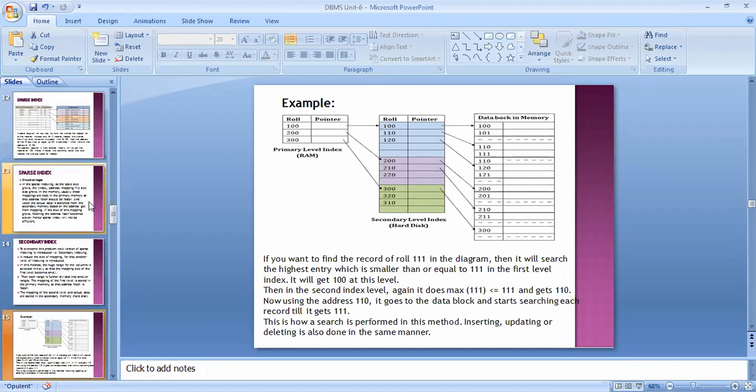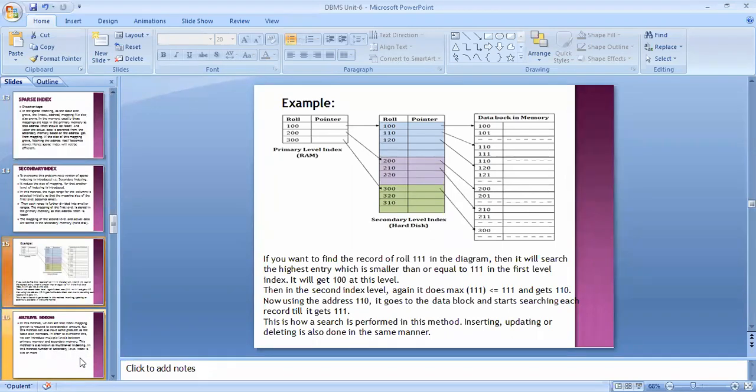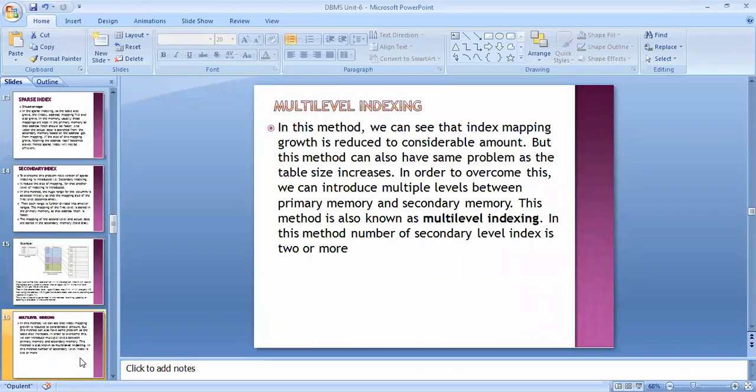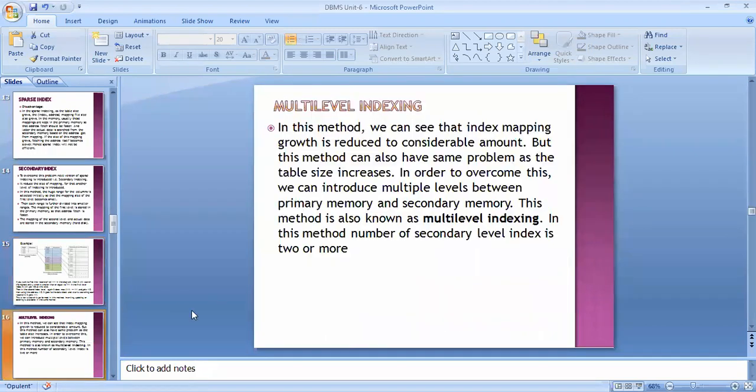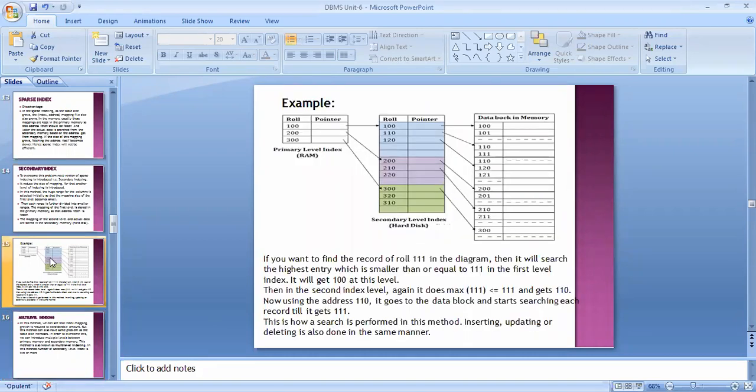Primary, then secondary. Then we have seen the multi-level indexing. Secondary also has more than one level of indexing, so that's also called multi-level. Multi-level means more than one or two index mappings. We are creating the index file with more than two levels.